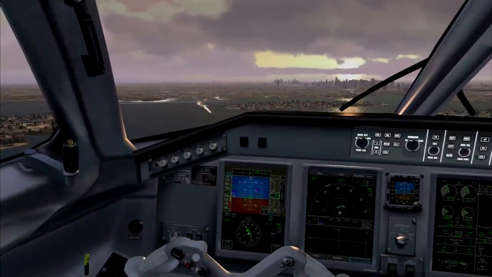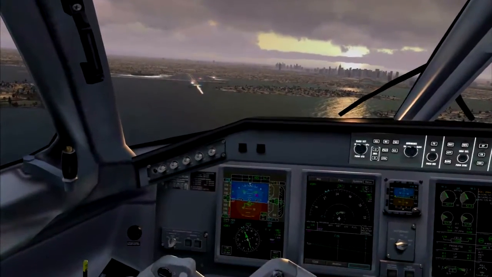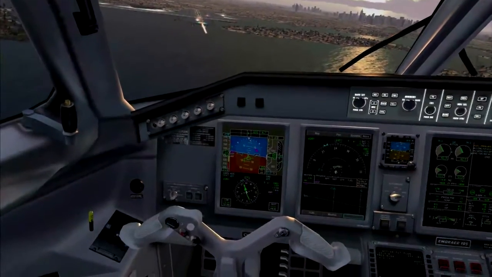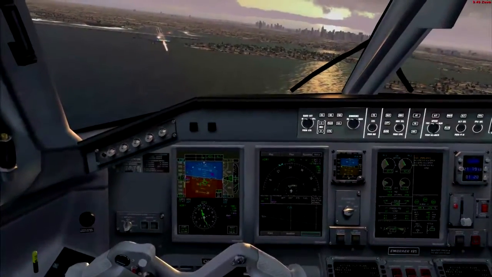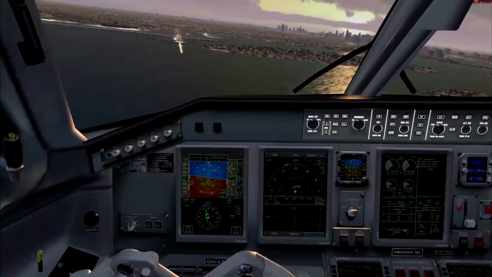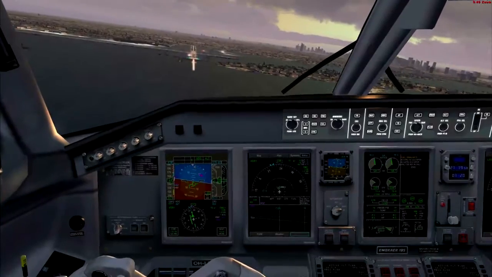322, La Guardia Tower, make straight in, runway 22, altimeter 3043. Delta 322, cleared to land, runway 22. Full flaps. Cleared on final. Cleared to land, runway 22, Delta 322.